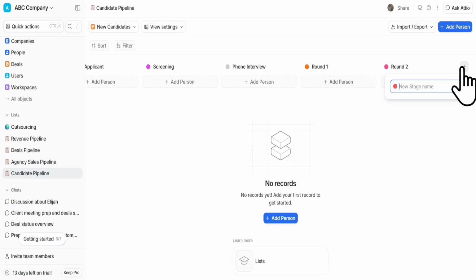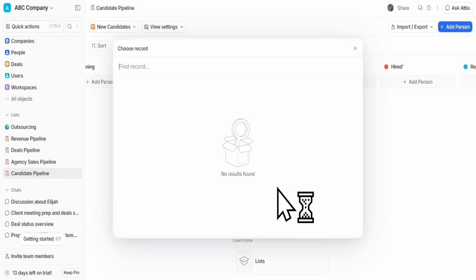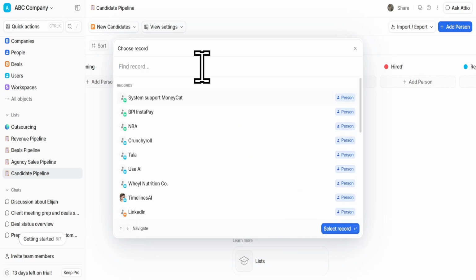After the stages are ready, click Add Person to enter your first candidate. Type in the candidate's name, then choose Create New Record. Add the email address and enter the position the candidate is applying for. Once those details are filled in, click Create Record. Then assign that candidate to the new applicant stage and click Add to List.